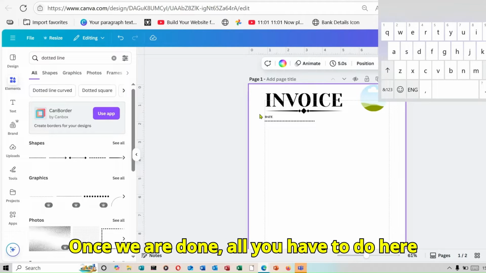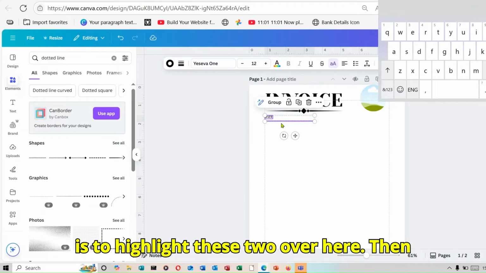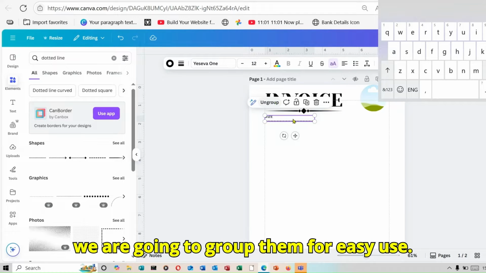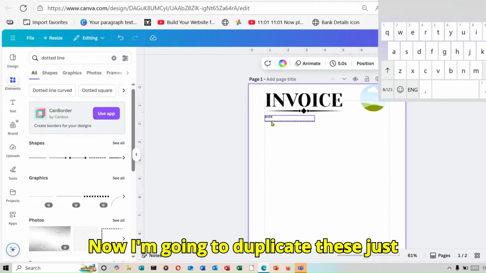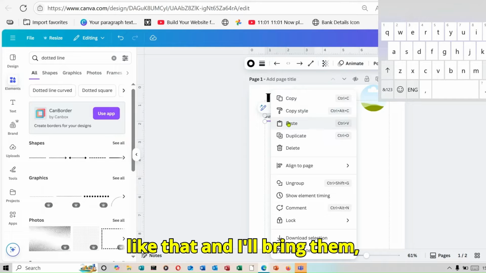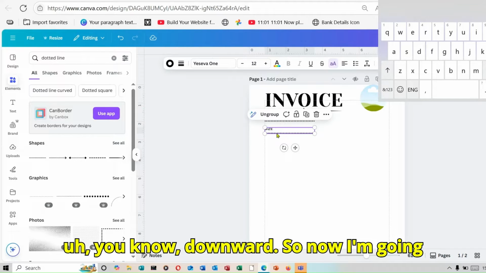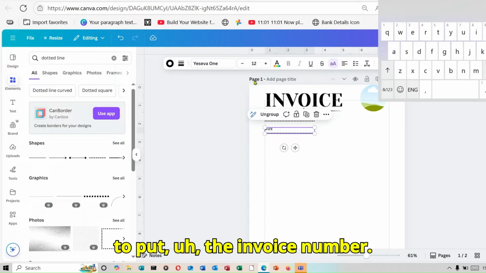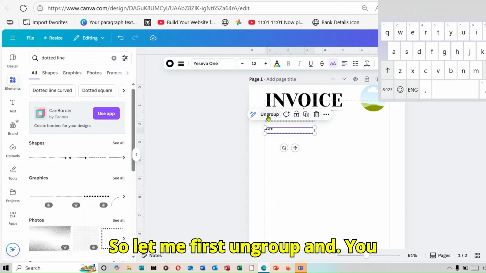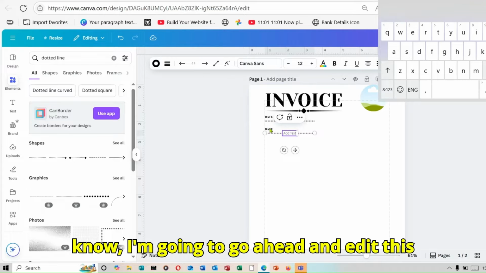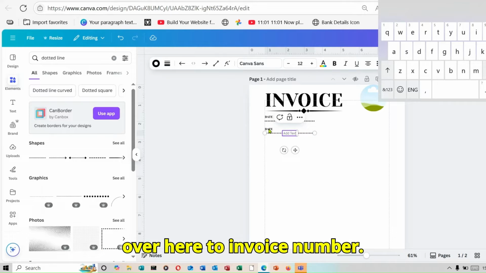Once we are done, all you have to do here is to highlight these two over here. Then we are going to group them for easy use. Now I'm going to duplicate these just like that, and I'll bring them downward. So now I'm going to put the invoice number. So let me first ungroup, and I'm going to go ahead and edit this over here to invoice number.